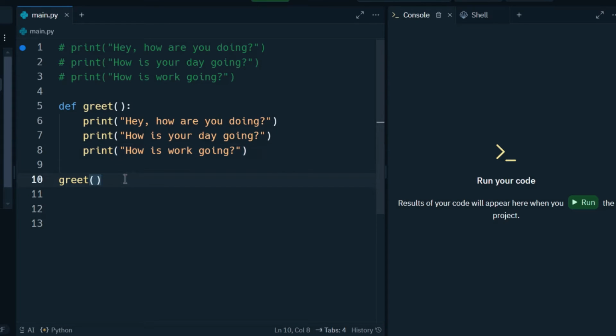Now if we want to perform the same task that we had to perform, which was printing this out 10 times, we can use a for loop and then we can use a range of 10.